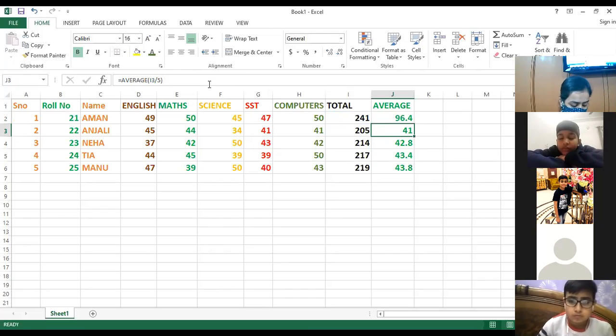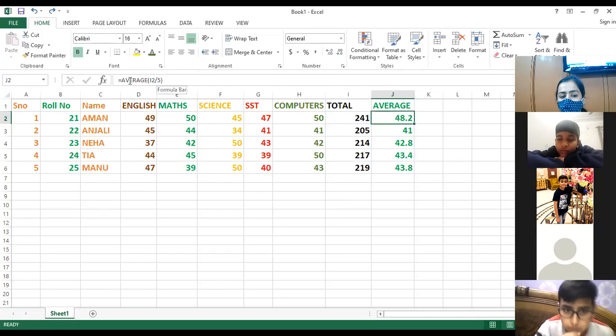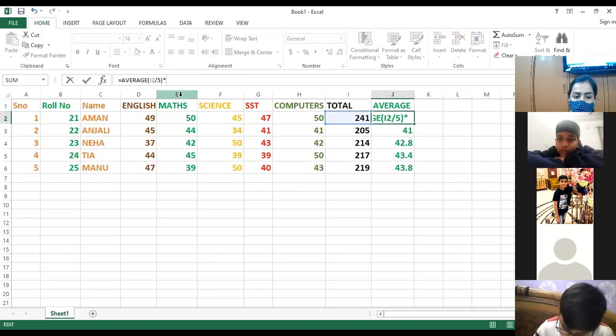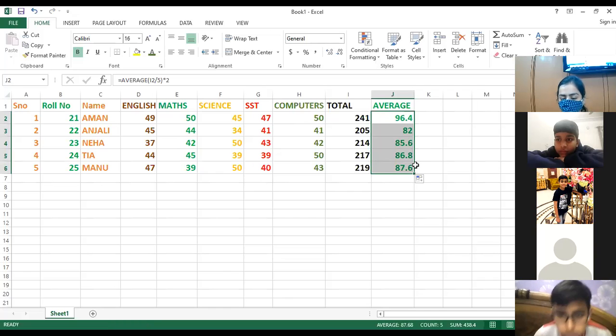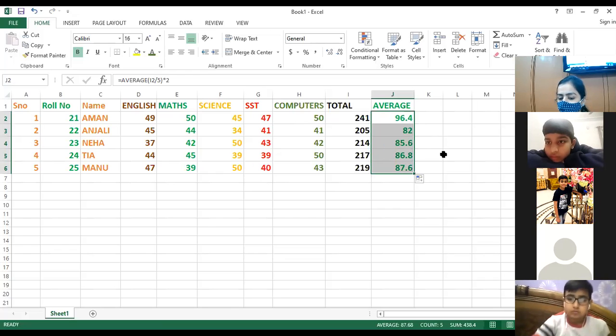Now as you see, when I calculated the average, it came out as 50. But I need my average or my percentage out of 100. So what I will be doing is equals to average I2 divided by 5 multiply by 2. So the average comes out as 96.4. The same I will be applying to the rest of the columns also. Clear?